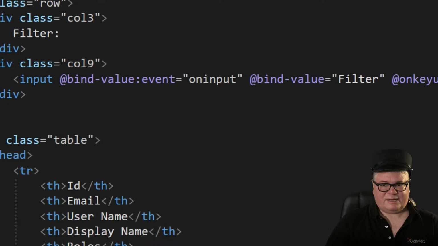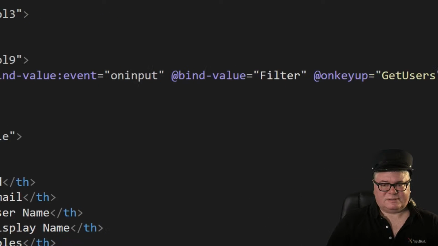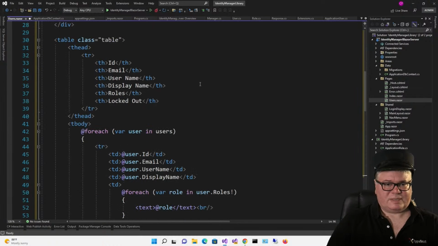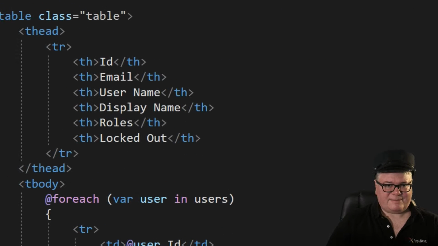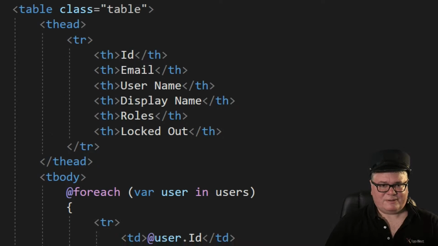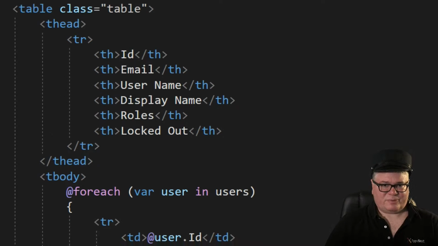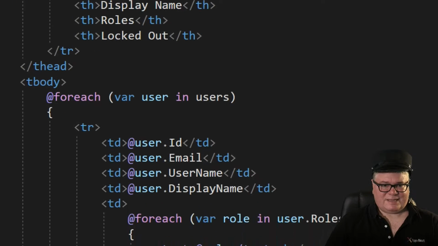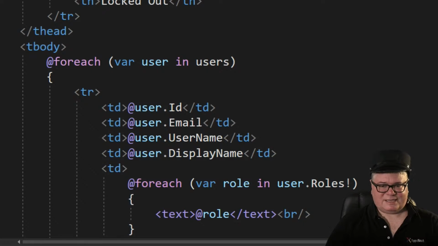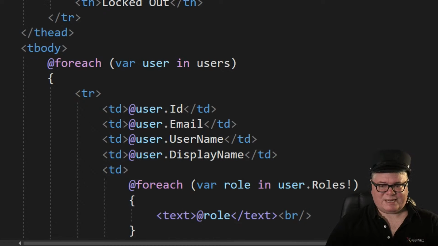And here we've got an input for the filter, get users. Now we've got a simple table. Now you don't have to do this UI. You can use whatever UI you want. But I'm just trying to keep it simple here. We have a table. And then for each user in users, we're showing the ID, the email, the username, the display name.